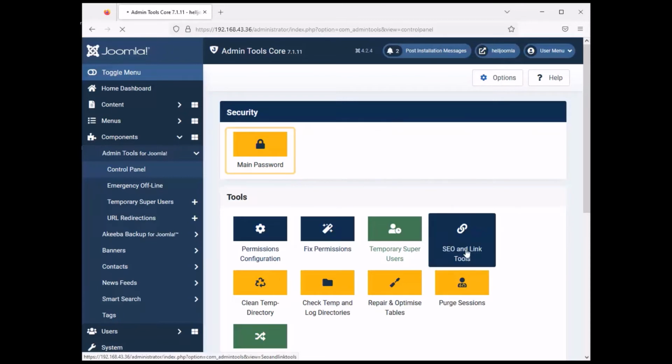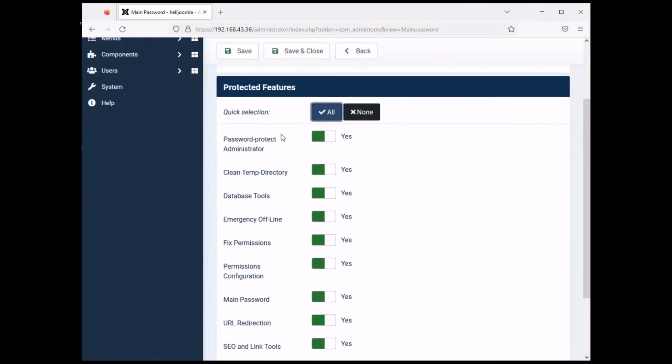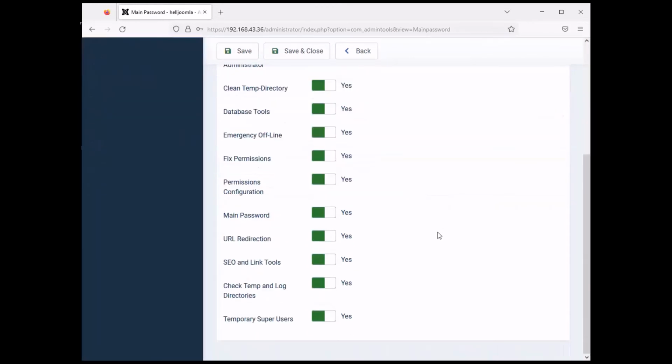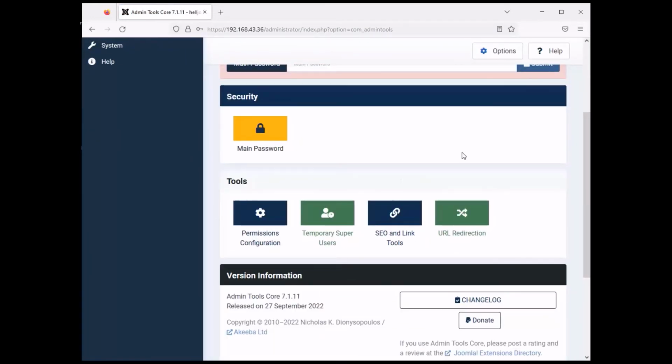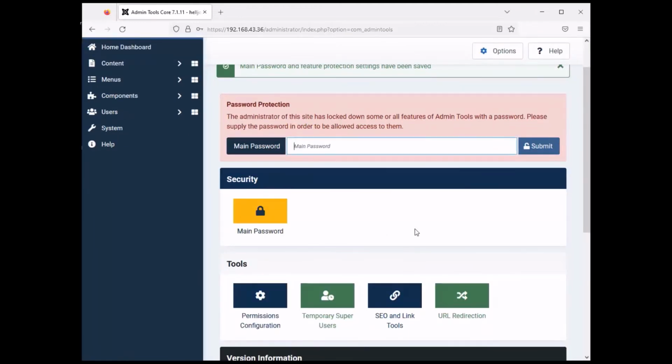If I'm gonna now actually go to this, I'm gonna check all, so all the features that are included in this plugin are gonna be protected by the password, master password. If somebody doesn't know the password, he won't be able to use the full options of this plugin. So this main password is like for the super user.